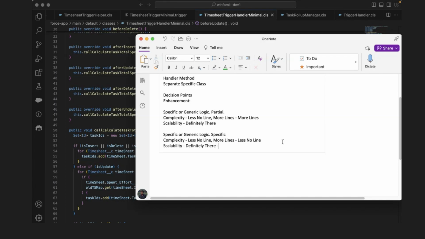And coming to the scalability point: if you are implementing only one validation error message, that's fine. But if the client gives some 5-10 error messages, you can't achieve that with a validation rule. You need to add all 5-10 in the Apex class only. So at that time you need to create a generic specific class called timesheet validator or something, and put everything there. If there is only one validation that you need to check, it's fine. You can maintain it in the trigger handler class only. Okay, got it?